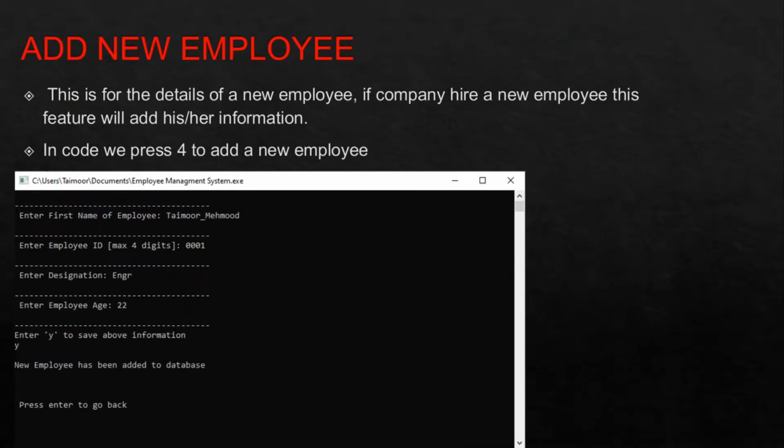And now the next one is add new employee. If we want to add a new employee, then we have to press 4 in our program. Then this is for the detail of the new employee. If the company hires a new employee, this feature will add his information.